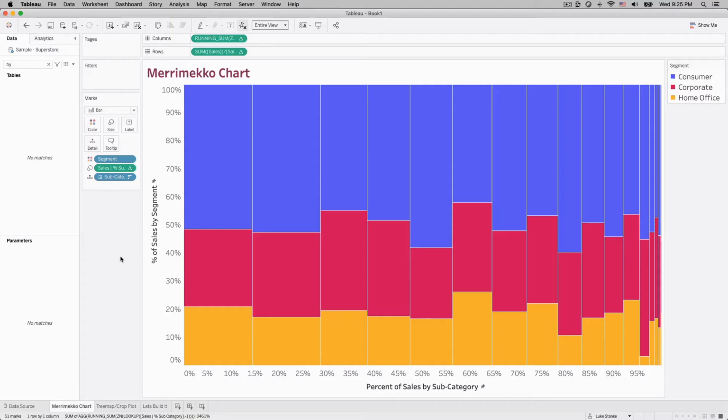In this video, I'm going to show you how to make Marimekko charts. Let's hop in. So I'm going to show you how to build a Marimekko chart, and I've connected to Superstore, and I'm going to use subcategory and segment. The Marimekko chart is basically an organized tree map.